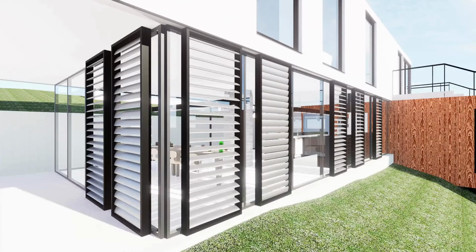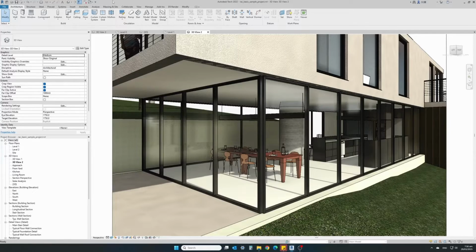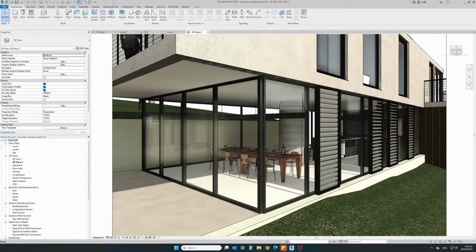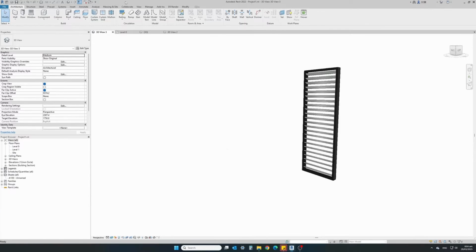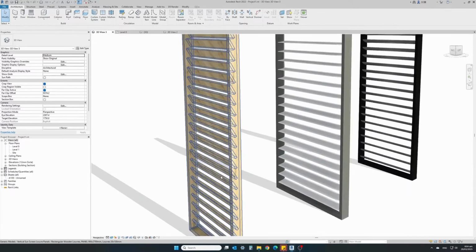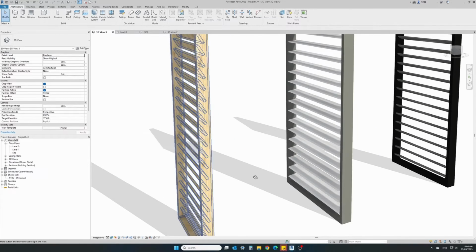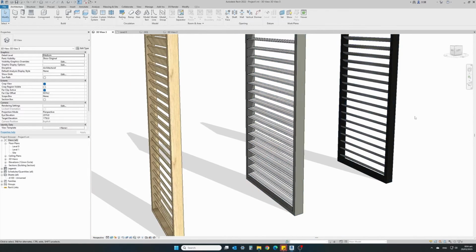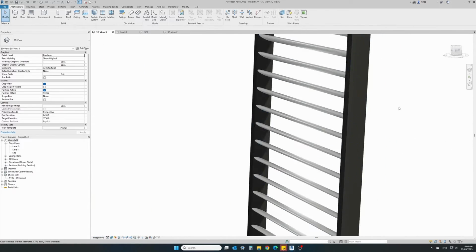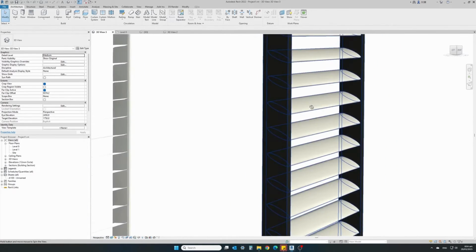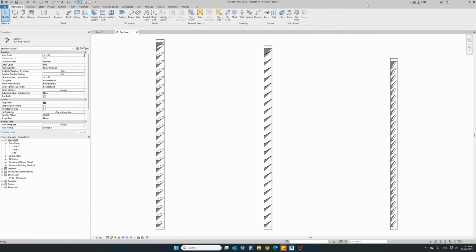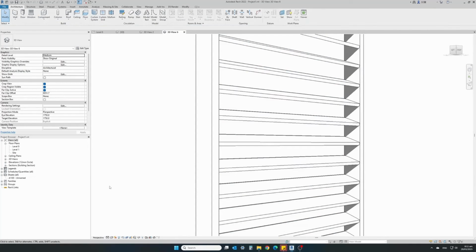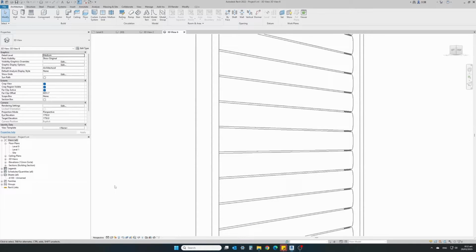Hi everyone, in this video I will show you how to easily add vertical panels with sunscreen louvers using one of our ready-made fully parametric Revit families from Structural Details store. You can change the shape of the louver. You can have it as a rectangular shape, S shape, and even oval shaped, and even change the angle of the louver. It will help you perform actual sun and shading studies. So let's find out how to use this family and see all the available parameters.